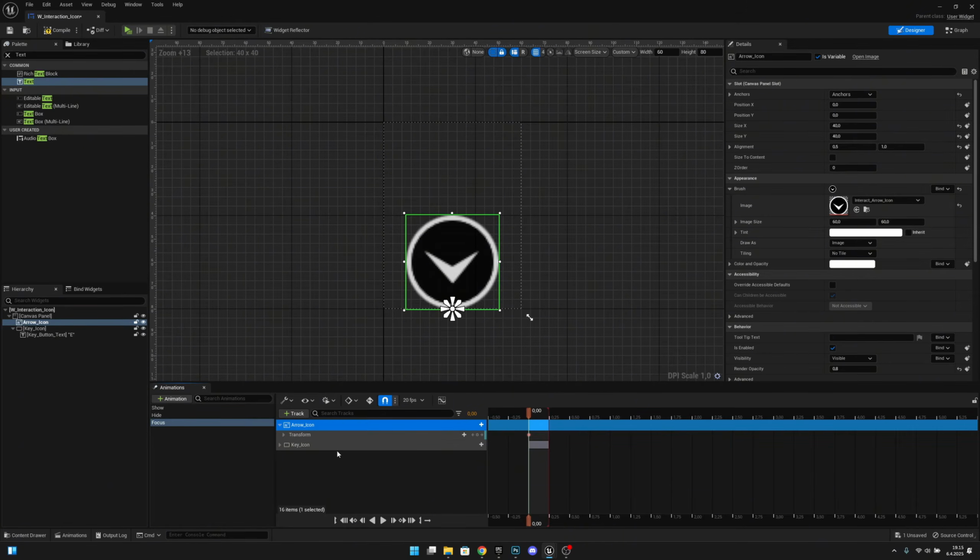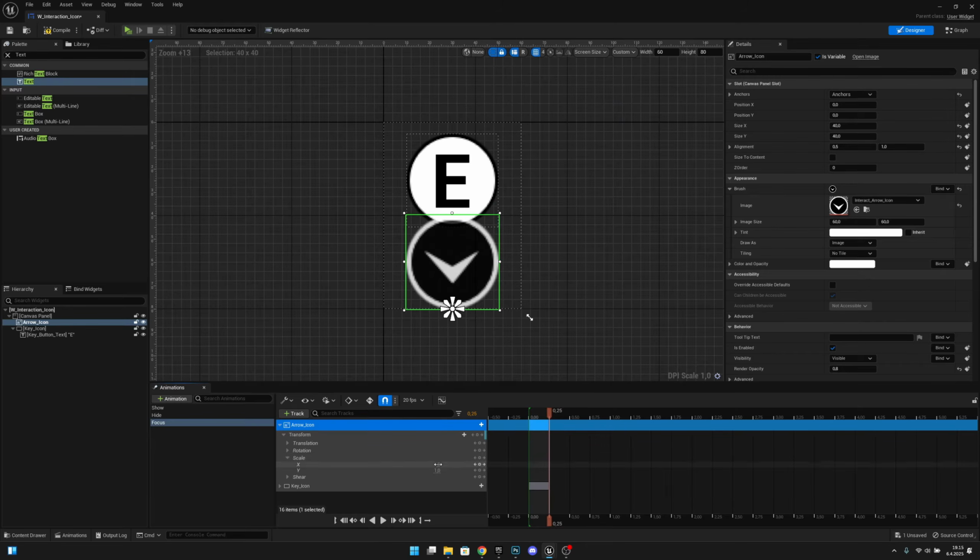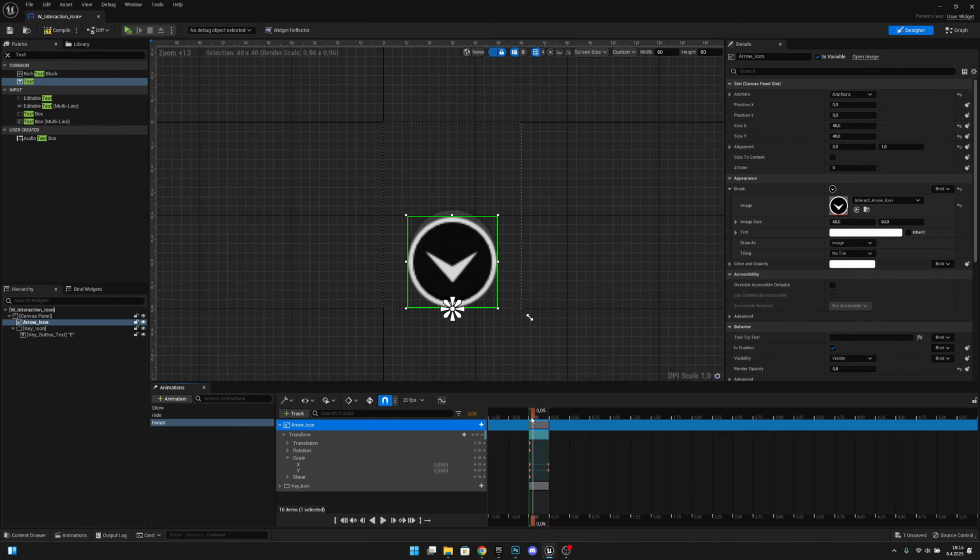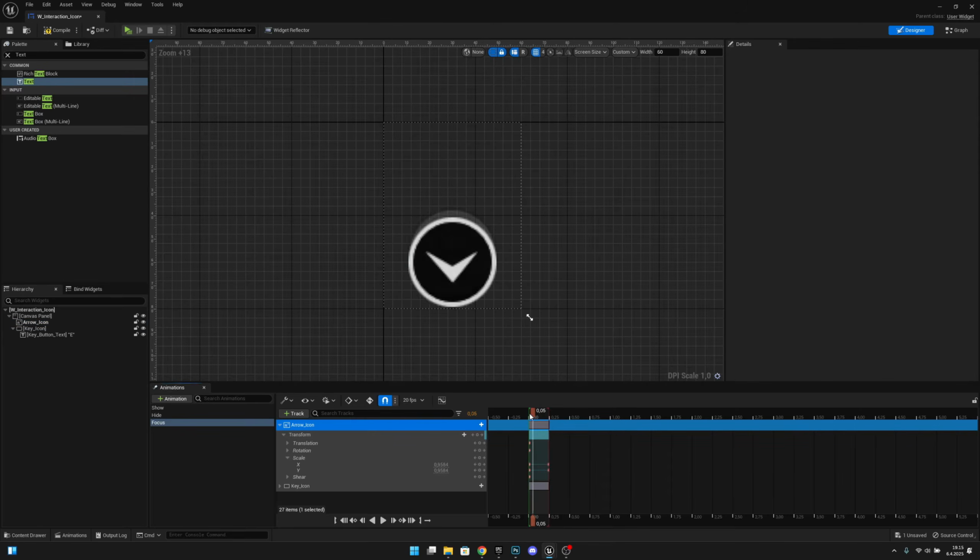transform track there. Okay, and here on the 0 we have the scale. Open the scale, and let's add a key to the scale. And now let's go to 0.25, and let's change the scale to like 0.6 and 0.6. Okay, you can play with the values. You can make them 0.7, 0.7, or whatever. Okay, now you can see how this looks. Okay, I think it looks pretty nice.